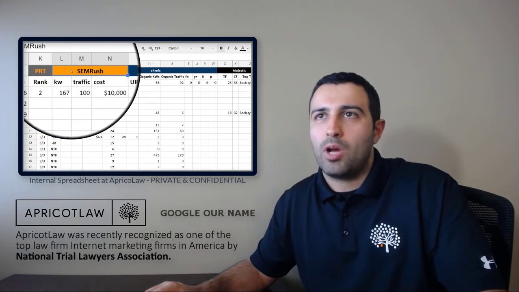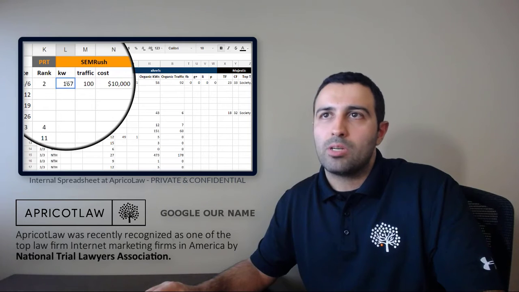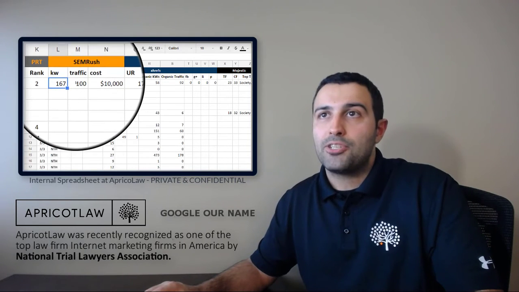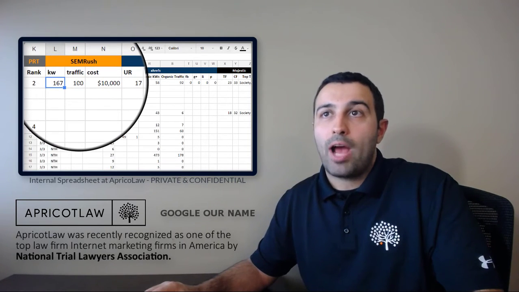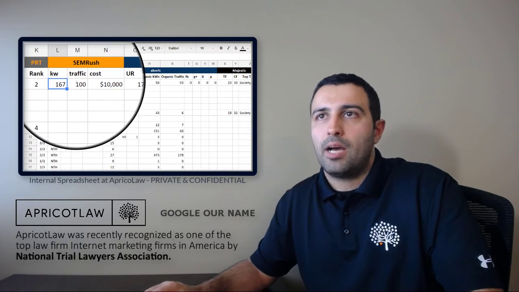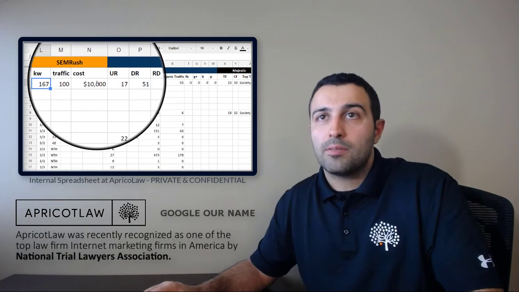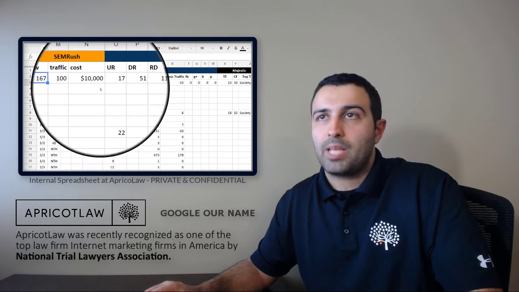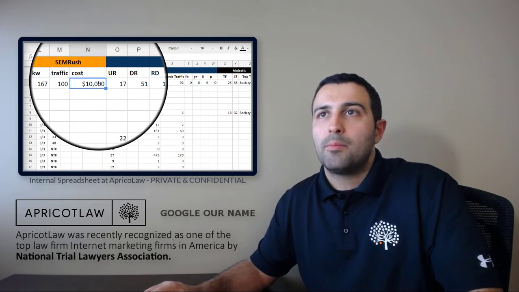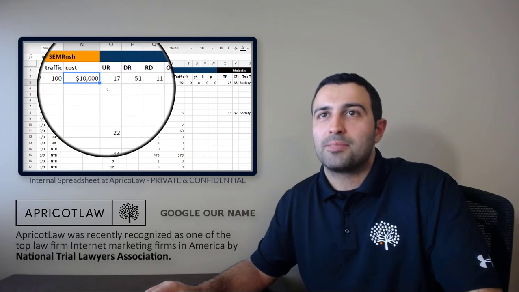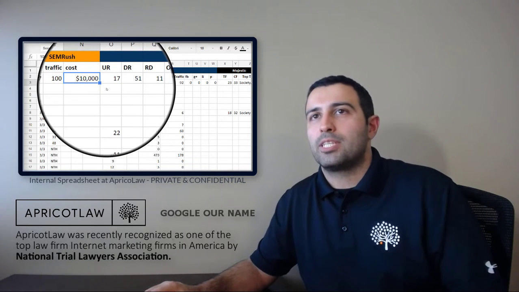We can go to SEMrush, which gives us the number of keywords the page ranks for, the organic traffic that page is estimated to get, and the cost of that traffic, which is how much that traffic would cost per month in Google AdWords. I know this is pretty high, but this is a personal injury site.